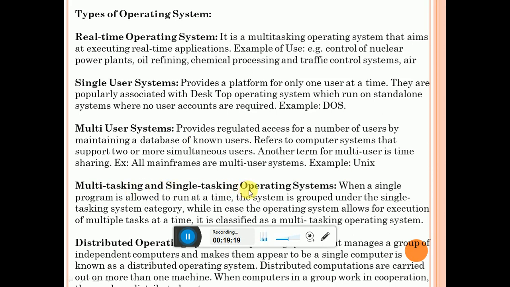Multitasking and single tasking operating systems. What is multitasking? Already told. It is going to run several programs at the same time. Okay. So what is single tasking? Only one program at a time. This is called multitasking and single tasking operating system.